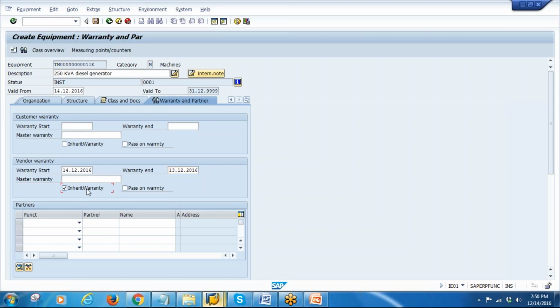Now inherit warranty and pass on warranty. This means this is an equipment you are going to use under another equipment, as a sub equipment. That time that equipment's warranty will be passed on to this equipment, when you check this inherit warranty. Now pass on warranty means under this equipment you have a different equipment, let's say one more sub equipment. Now this warranty gets passed on to that particular sub equipment. So that is the use of inherit warranty and pass on warranty.